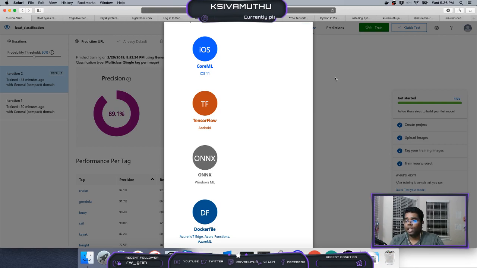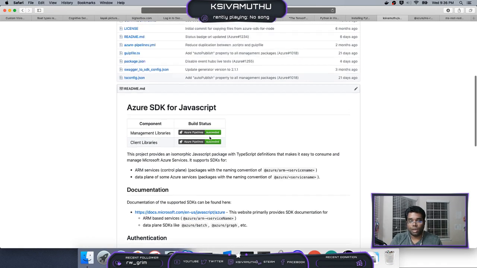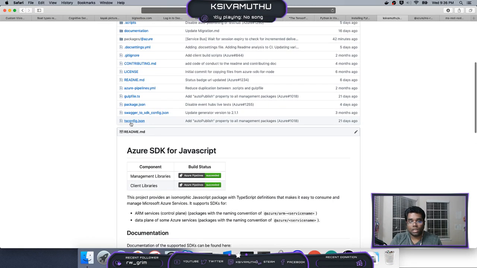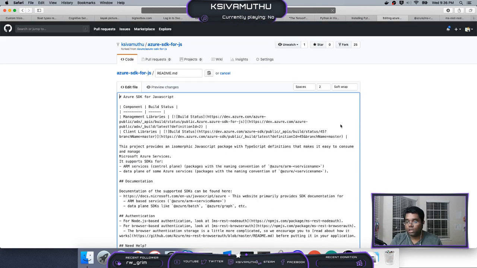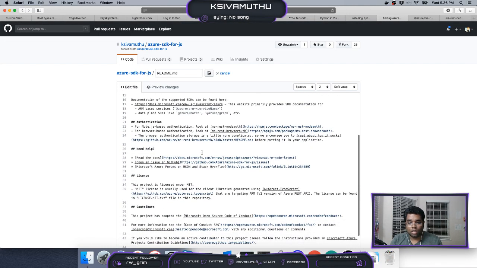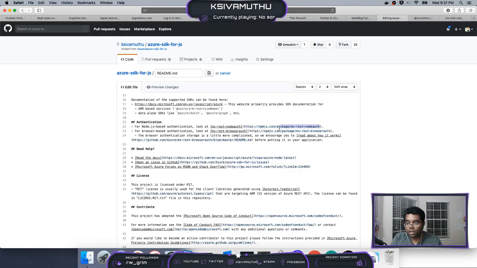In the meanwhile, when we were looking at this Azure SDK for JS repository, we saw this readme is pointing to the deprecated npm package. So I'm going to create a PR to update that. Editing this, I think it's somewhere here, right? npmjs.com ms rest node auth. Instead of that, it should be under the Azure namespace. So I'm editing here.